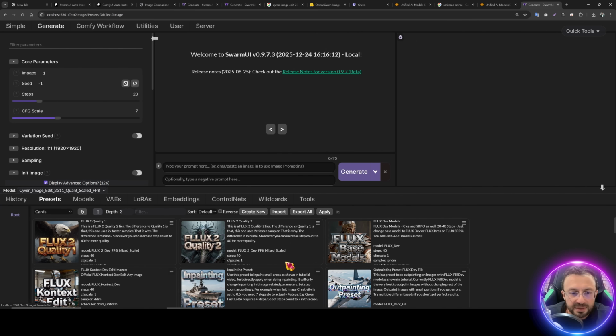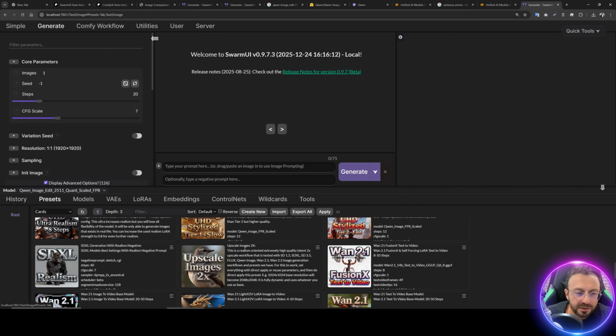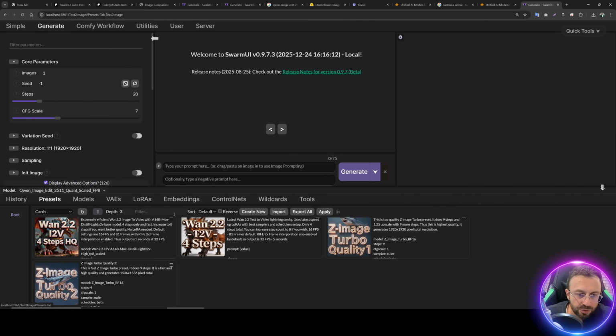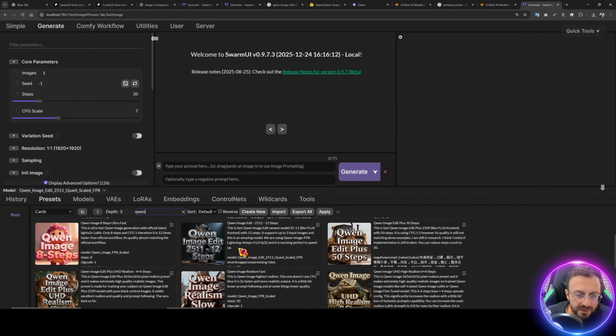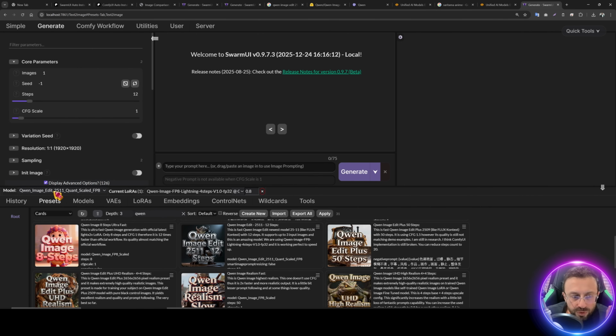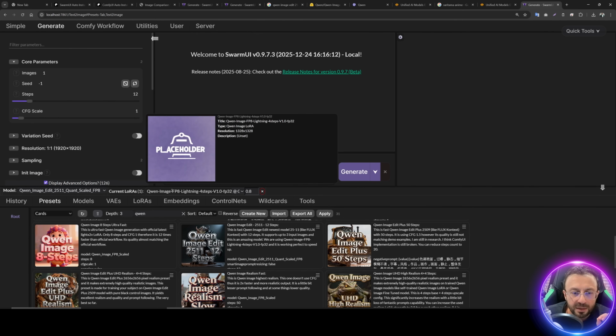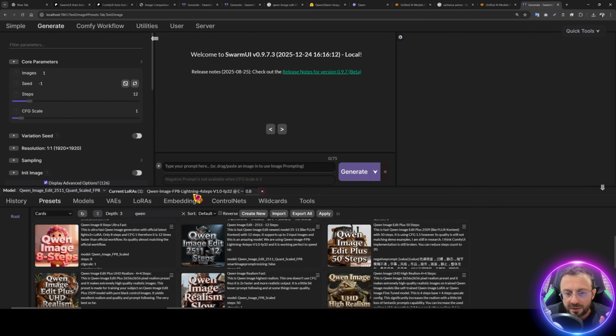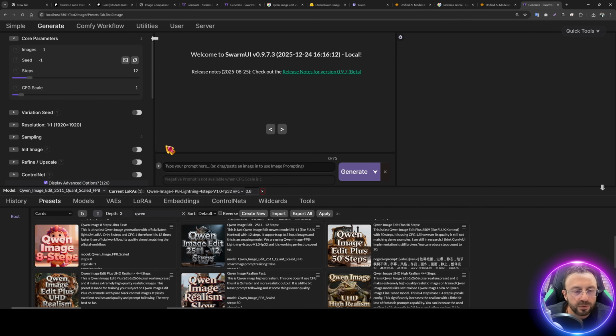Then let's go to presets, find the Qwen image edit, new preset. You can search from here Qwen and you will see that Qwen image edit 2511 direct apply. You should see that it has selected this Qwen image edit quant model and this Qwen image lightning LoRA. This is the best working one, don't worry about that.